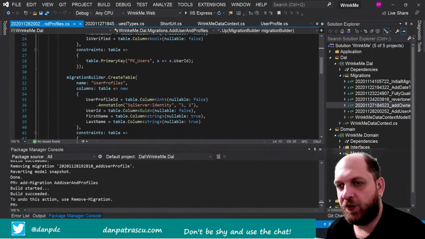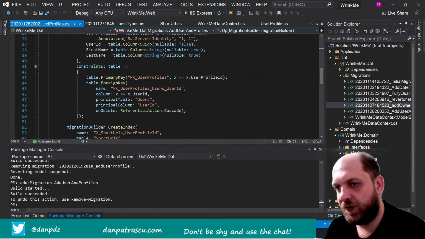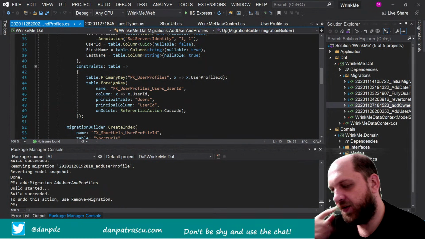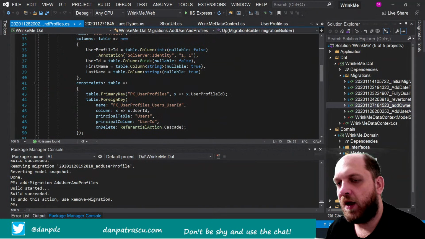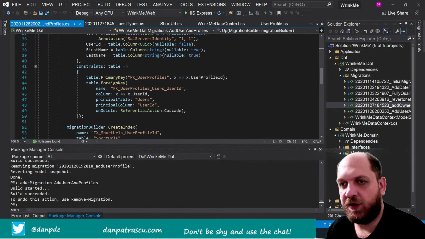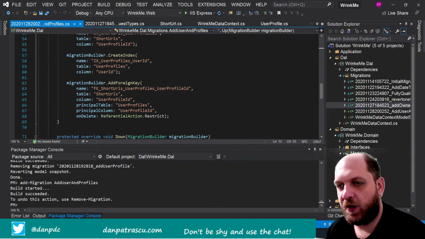It creates the table user profiles, which has the user profile ID. It has a user ID, and that's the reference actually to the user that it belongs to. Then we have here a primary key, and then we have this foreign key to the principal table users and to the user ID. And here it says that the referential action should be cascade. And in this case, we said that it is correct because when we delete a user, we also want to delete the user profile.